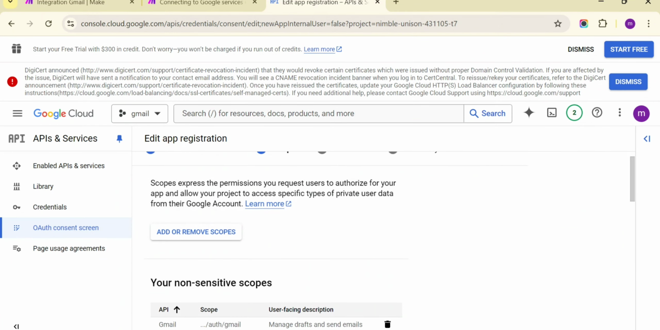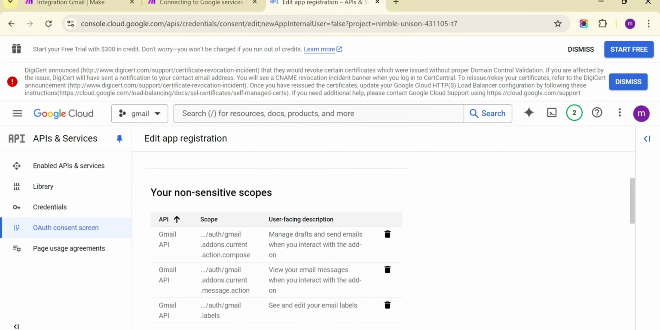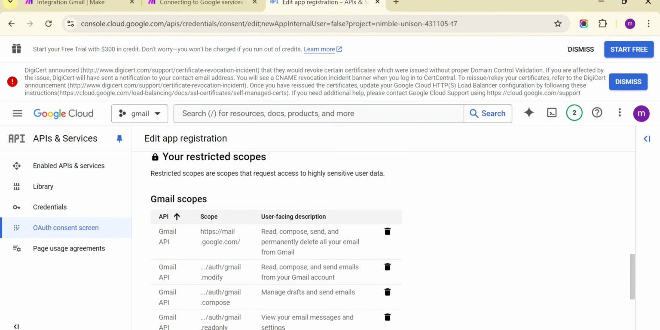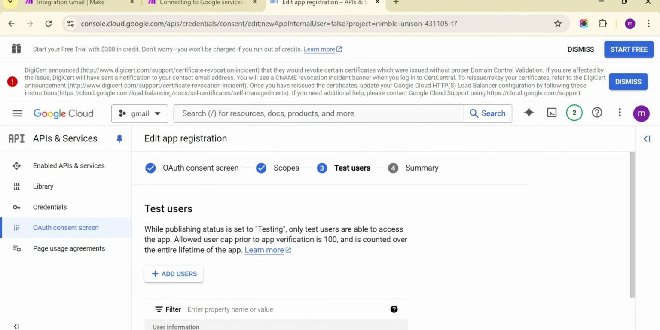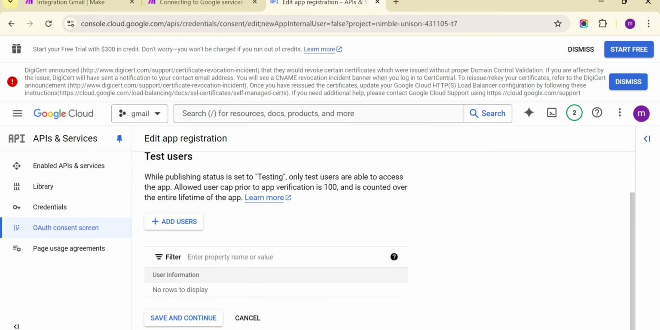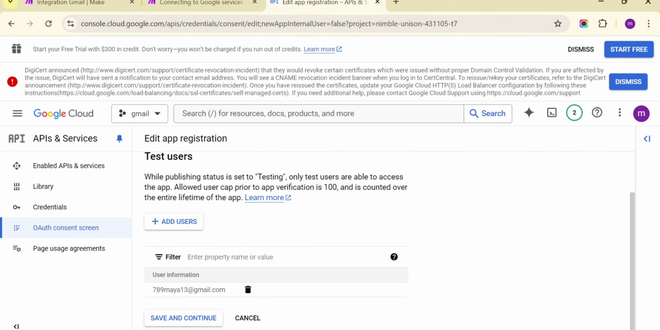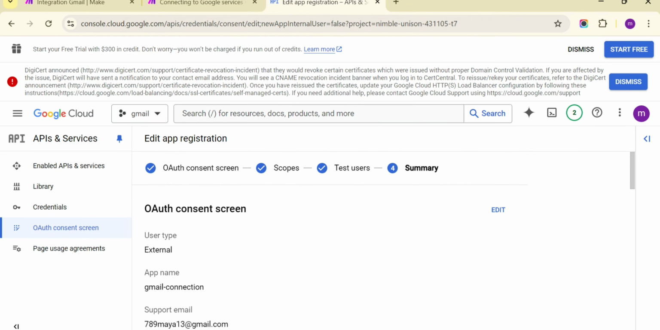Right. After it is updated, you see the things available in your non-sensitive scope, your sensitive scope and your restricted scope. So we have here set up what is being restricted. Now click on save and continue. Now in the test user section, we will just click on add users and add your mail ID. So click on add. After this section is done, we are done with the OAuth consent screen. We will click on save and continue.